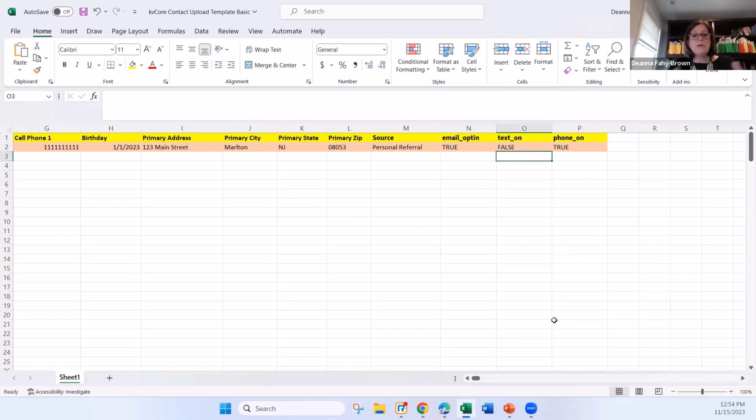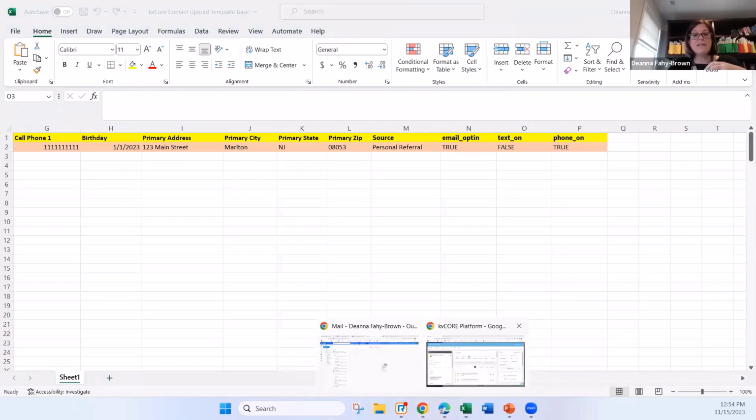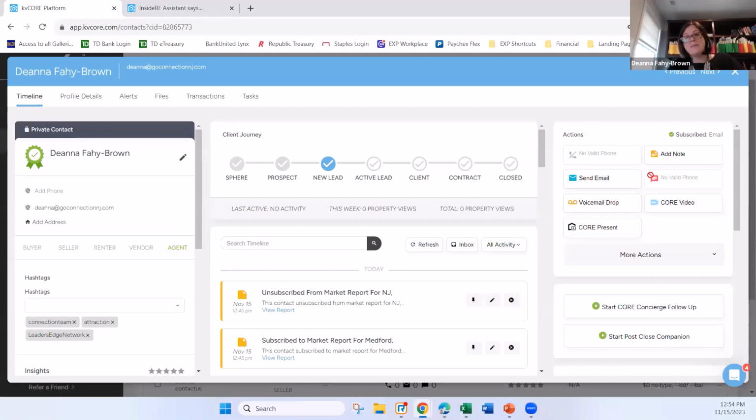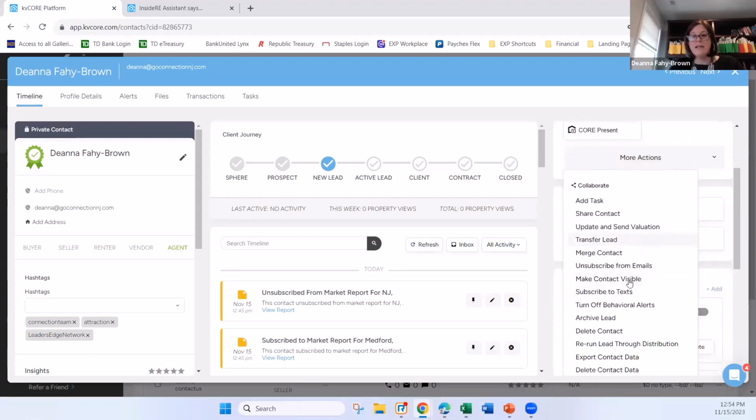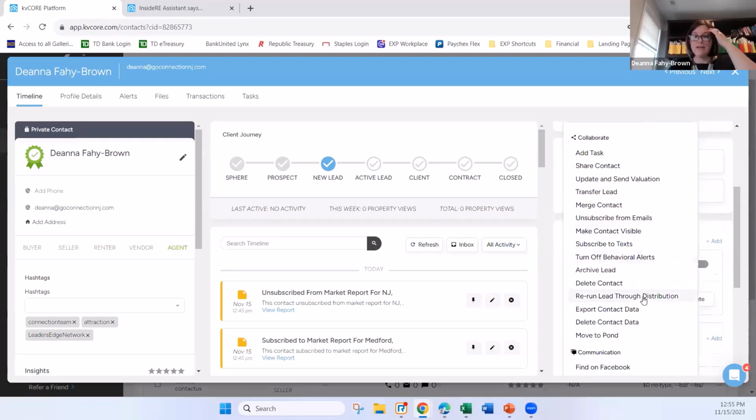The other thing that you can do, if you're working with a specific client who verbally tells you, please don't text me anymore, is go into that client's contact list. Remember, the right-hand side is going to be all your action items for that person. You have the ability to click here on more actions and unsubscribe them from emails, unsubscribe them from texts. Right now for this contact, you can't see unsubscribe from text because I don't have a phone number added. If I had a phone number added, I could subscribe them to text, and once they're subscribed, then I would see the option to unsubscribe them from texts.